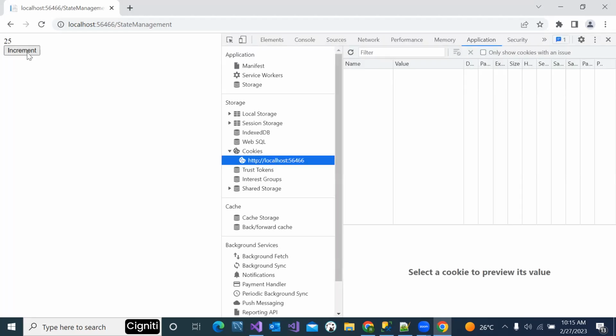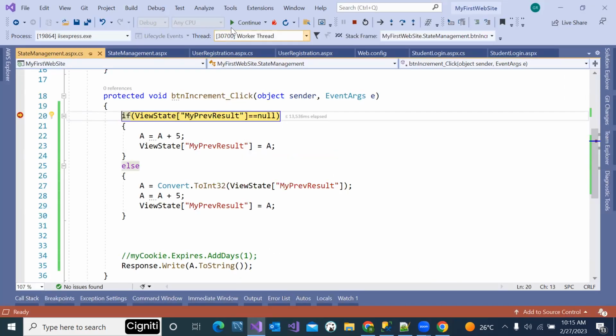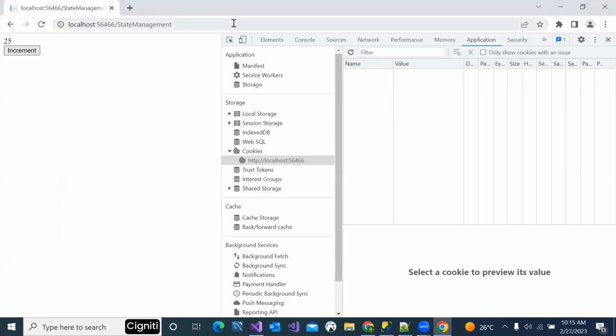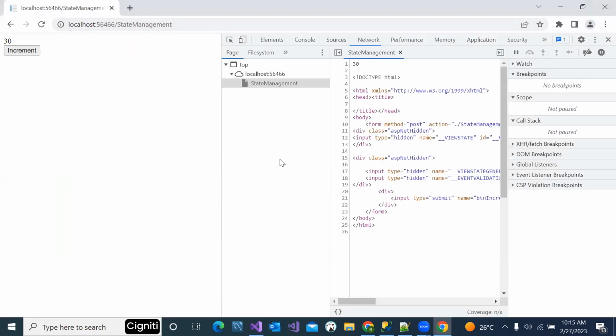And using ViewState. When it comes to ViewState, ViewState is not visible to the end user. Not like your cookies. Cookies are visible to the end user. But ViewState is not visible to the end user. Any questions, guys?